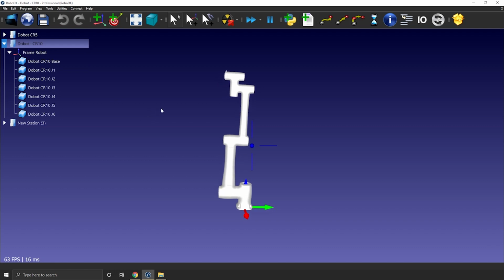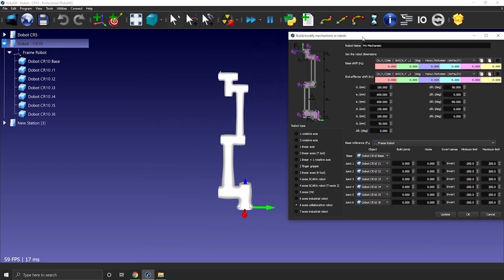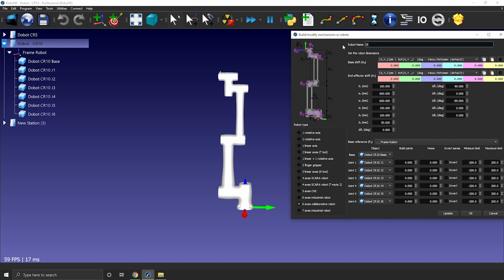Now we can start filling the robot builder form, so Utilities, Model Mechanism or Robot. Okay, let's give the robot a name. In this case, cobot CR10. Next, select the reference frame you want according to the image here. In this case, I'll select my frame robot. If the robot pieces are sorted from base to J6 in your station tree, all the drop-down menus will be automatically populated, so that's cool. Otherwise, you can select them manually, so that's not an issue.